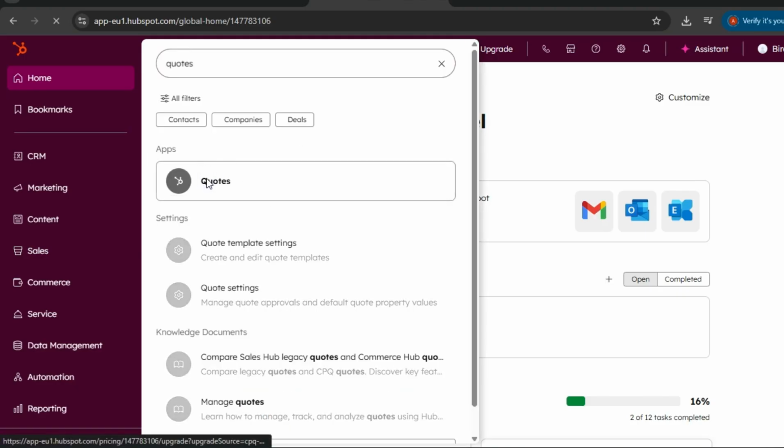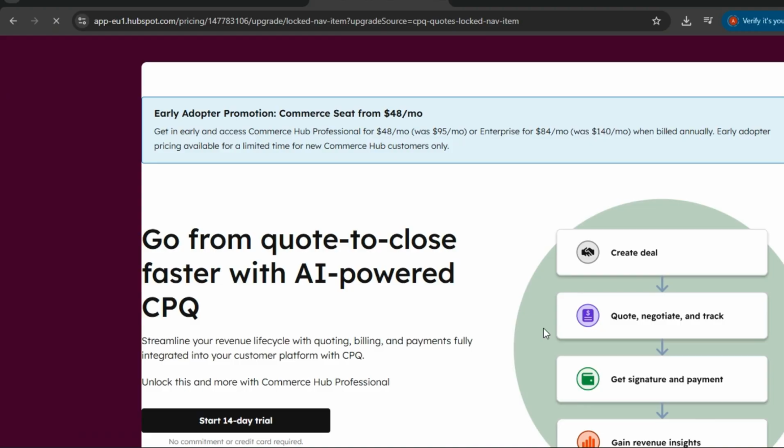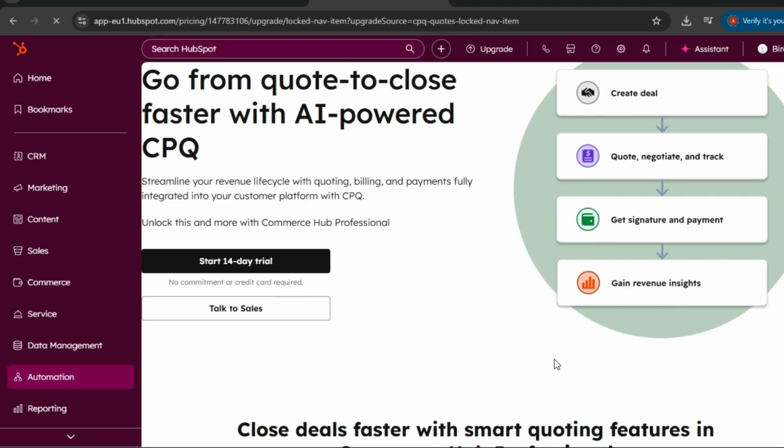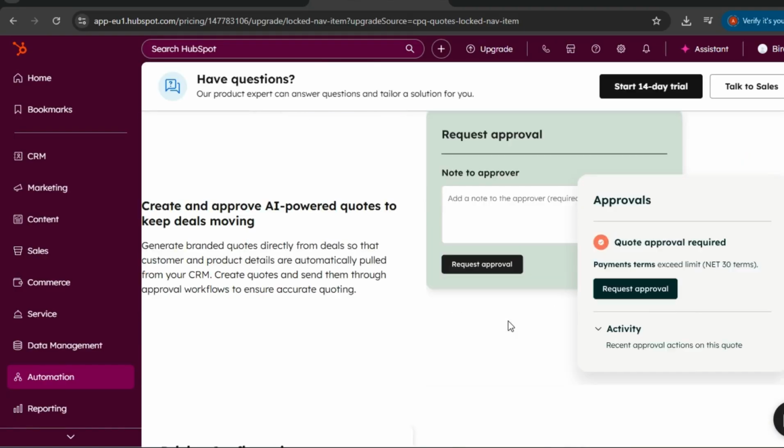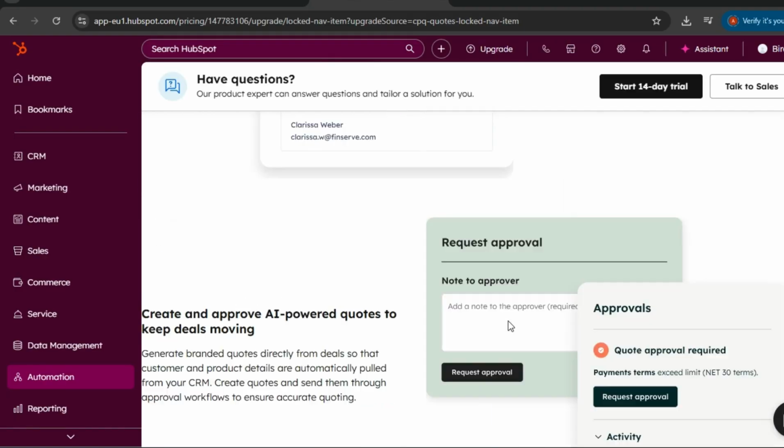Then after that, this will redirect you right here into this page. As you can see, Quotes is only available in the Commerce Hub Professional, and we have the Service Hub Professional plan. So for this case, you can start a 14-day free trial with this particular tool.